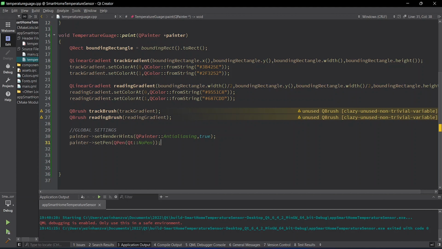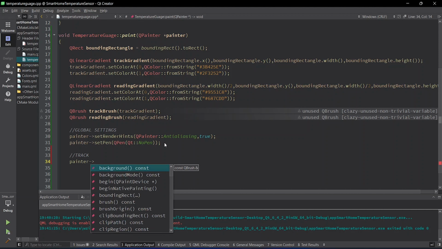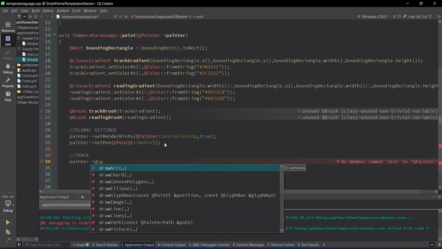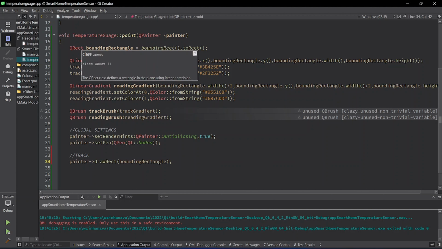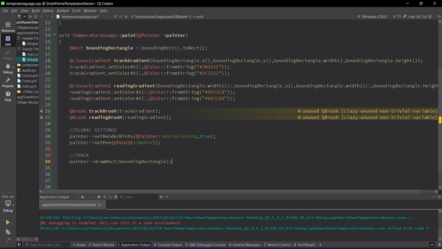Okay, let me just start by drawing our track so that we can visualize as we work through this painting. So our track is going to be painter, draw, and we're going to draw a rectangle. This rect is going to be the boundary rectangle. So the track is going to be the size of our bounding rectangle.